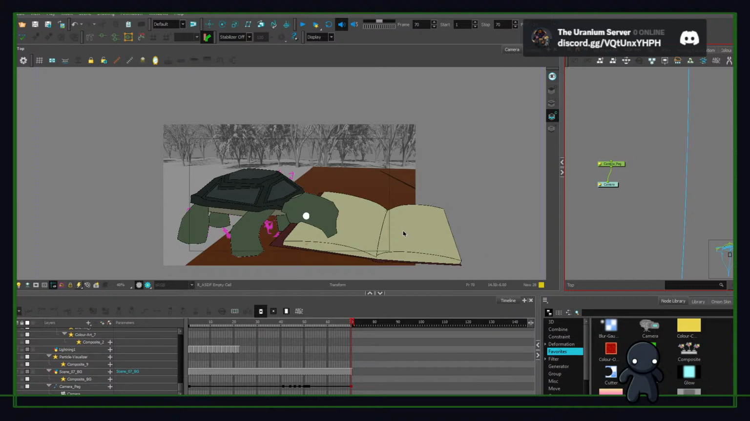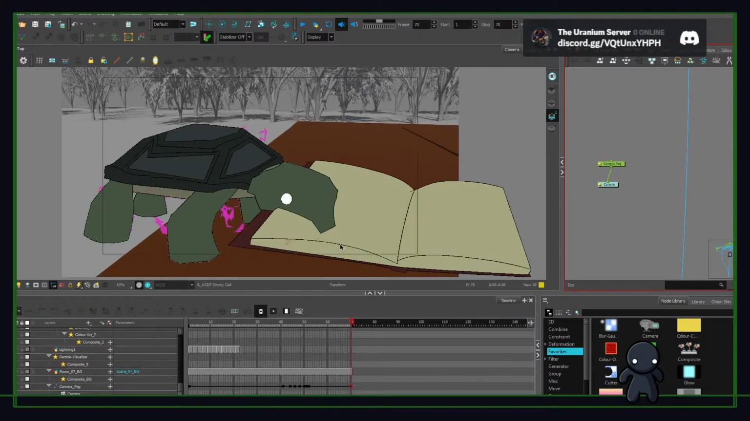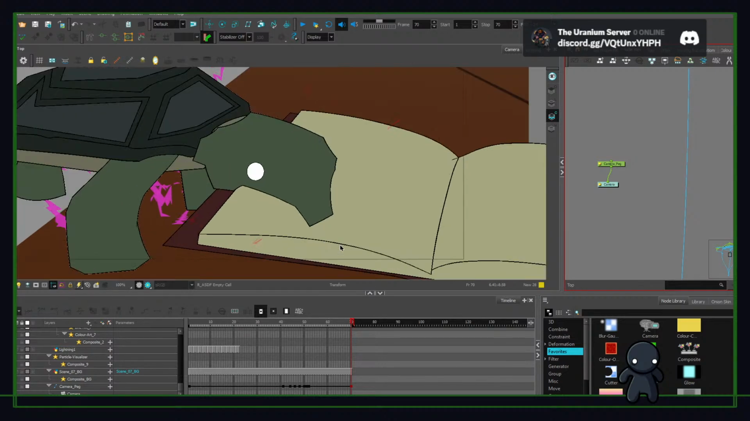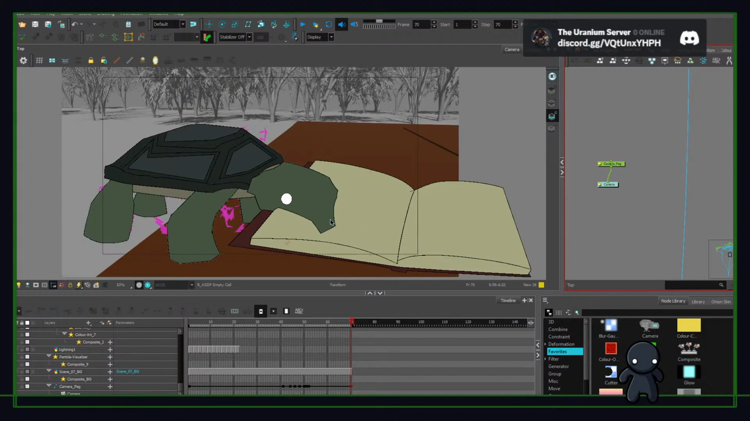Oh, and the book. I don't know how I'm going to do the book, but I'm going to add some texture. Probably in Krita, because I'm not very good with textures here in Toon Boom yet. So I can maybe just export the 3 layers to Krita and do the texture there.